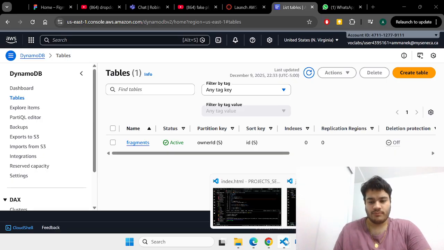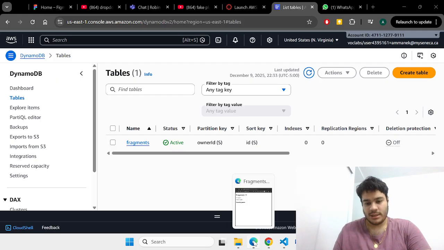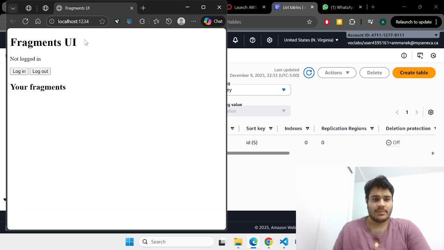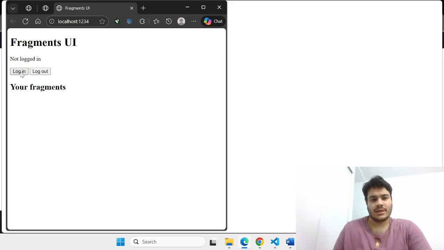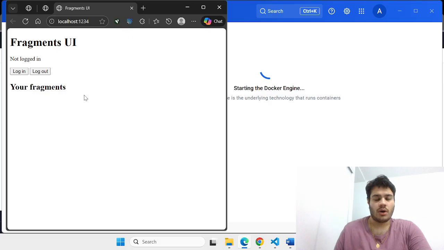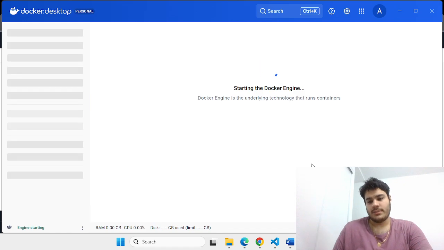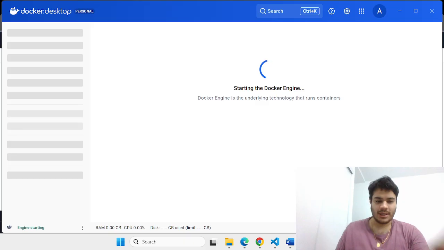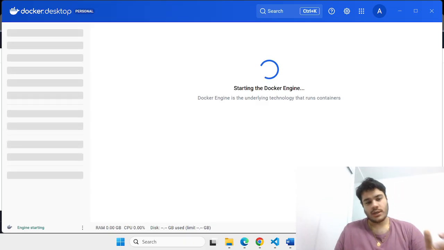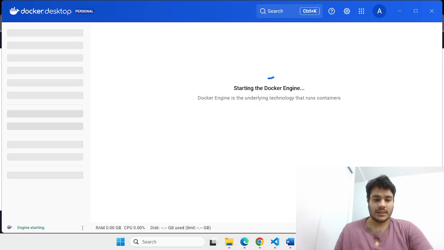Till then, I can basically show you what the basic UI would look like. This is the basic UI that I have created. The HTML file basically works to connect all the things, and login connects to Cognito. If that works, it goes to the next steps. Docker Desktop, as you can see, is loading. It's going to take a bit.